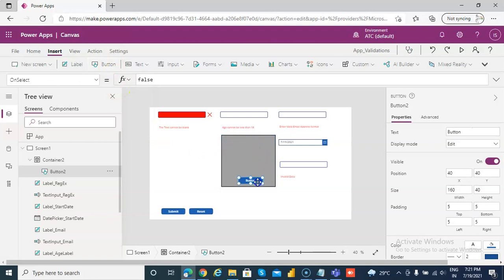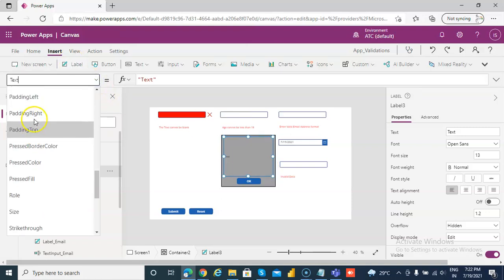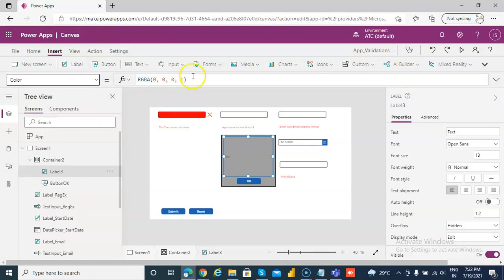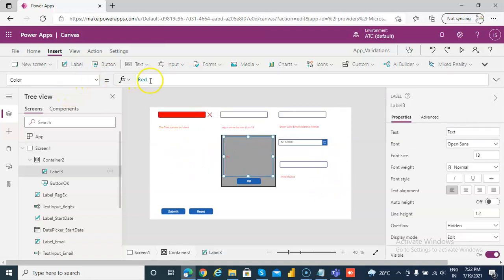Now this container, we'll put a button also on it. Button, we'll call it OK, and this will be button OK. Then we'll also put a label. This label will be color red. And vertical align to be top. Vertical align top.